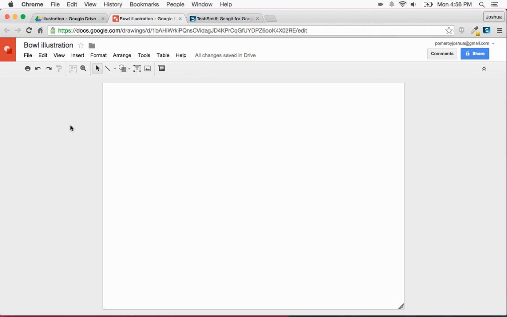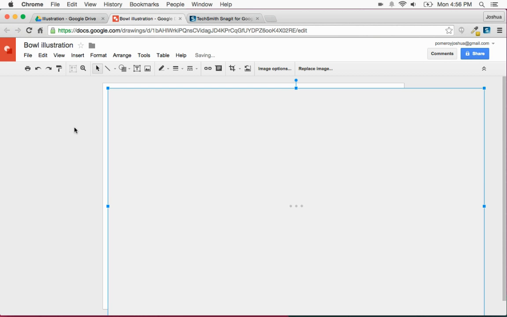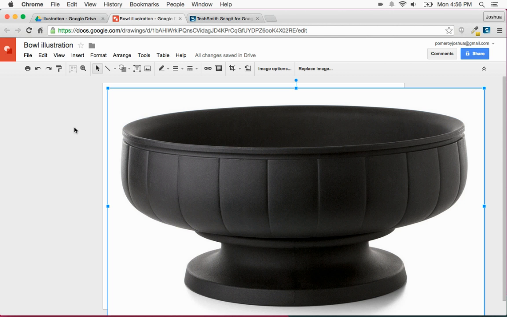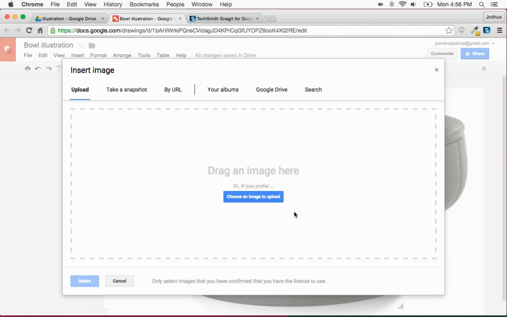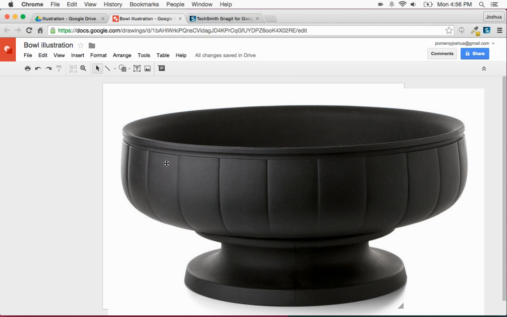I have an image copied on the clipboard, and I'm going to try to paste it in here. Hopefully it's not too big. I have had some issues pasting very large images into Google Drawings. If you have really big images, the best way to get them in here is to use the Insert menu, choose Image, and then you can just drag and drop it in, and it uploads like it would if you were uploading it to your Google Drive.